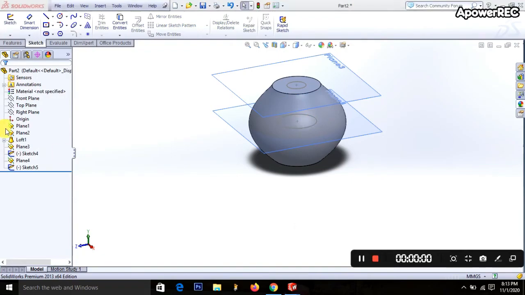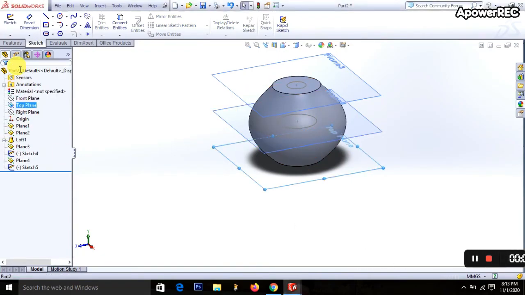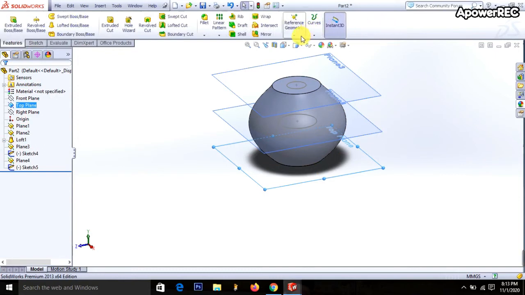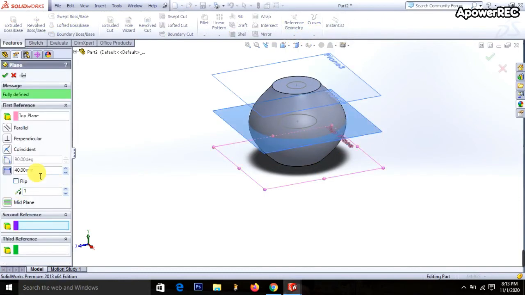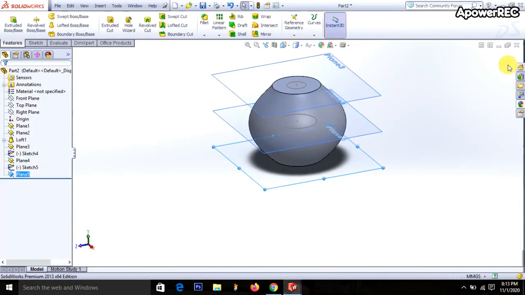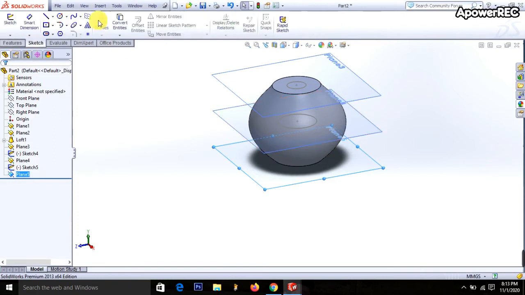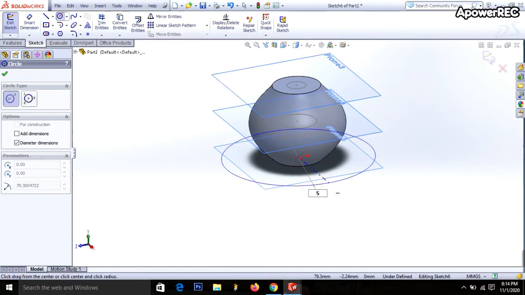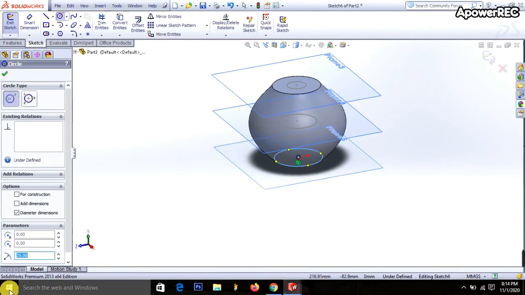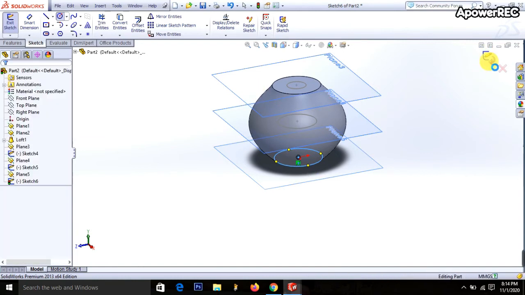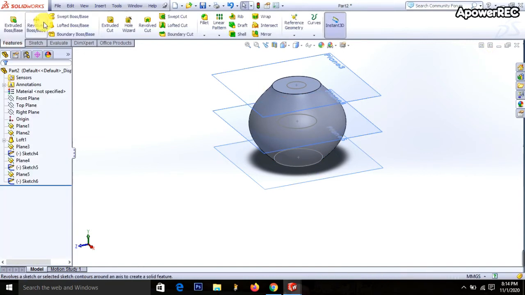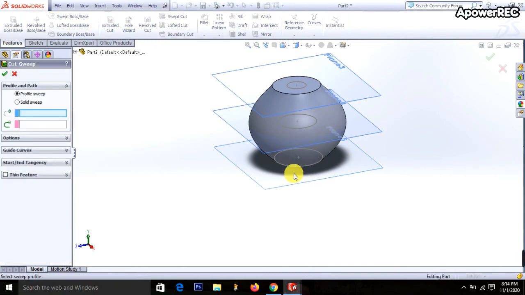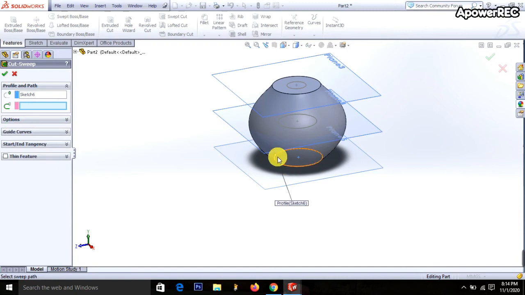Okay, done. Then again I am going to the top plane, go to the features and reference geometry and taking the plane. Then I am taking it from origin. Okay. Then I am going to the sketch and select the circle and sketch it. It will be 50 millimeters, similar to the previous one. Okay, then exit it. Then I am going to the features, select the swept cut, click on this circle, then this circle, then this circle.